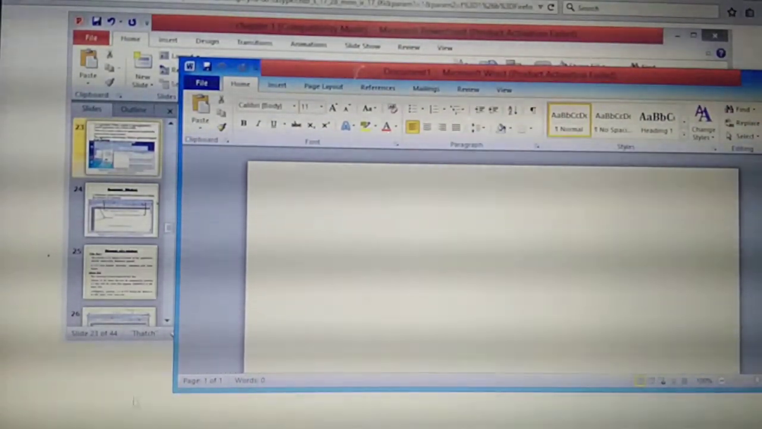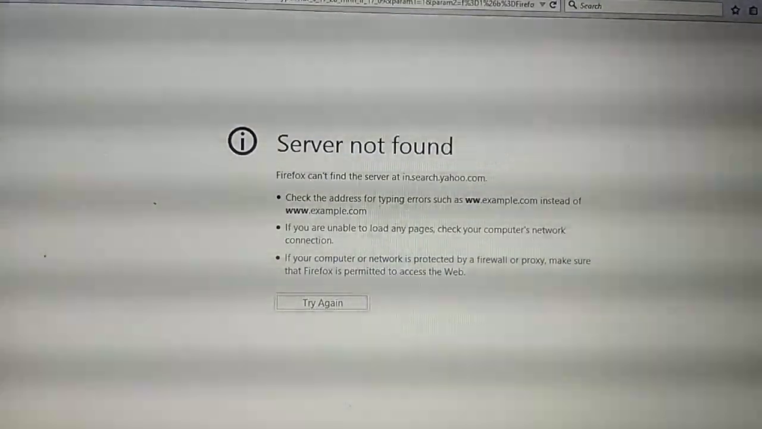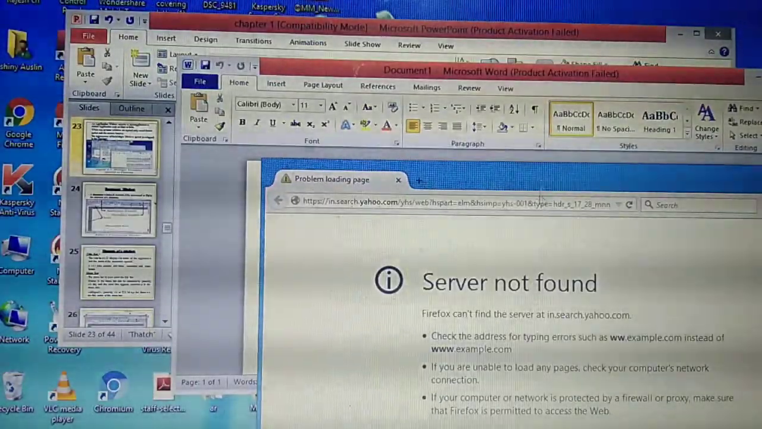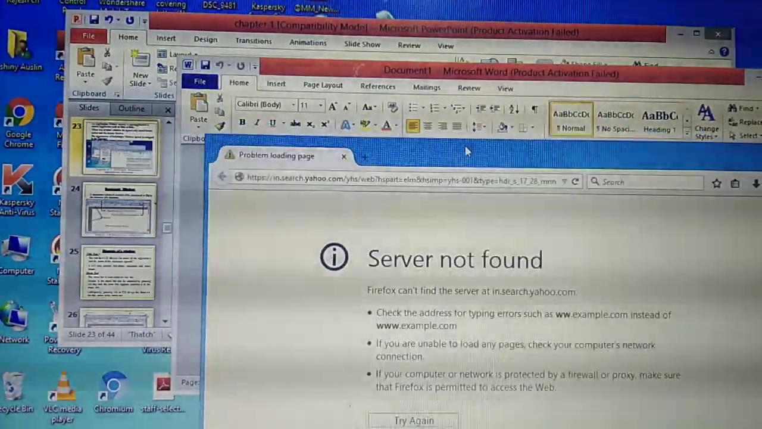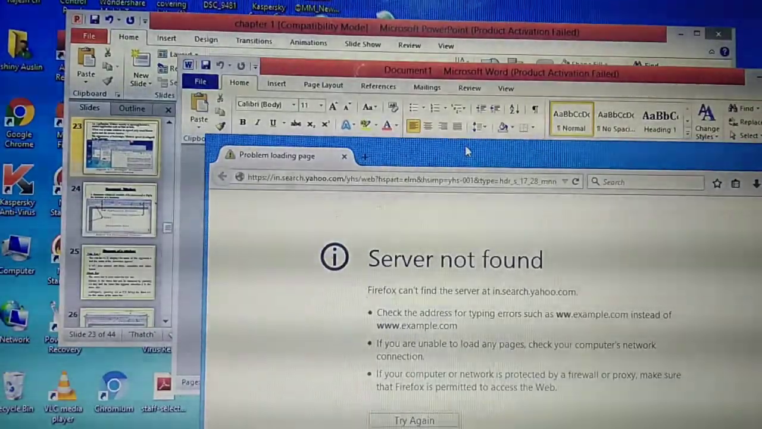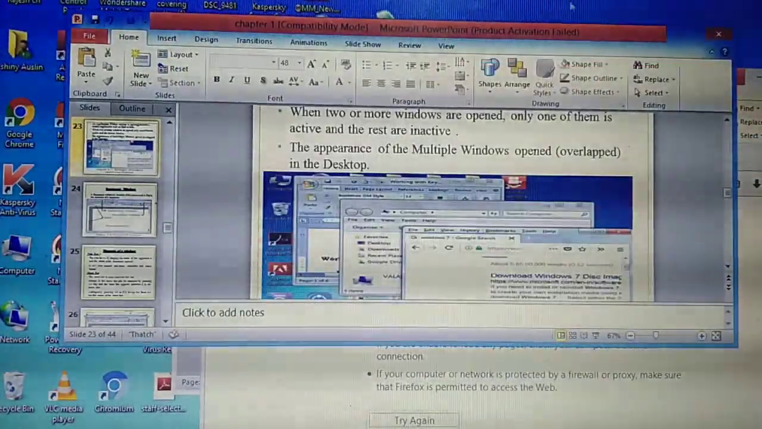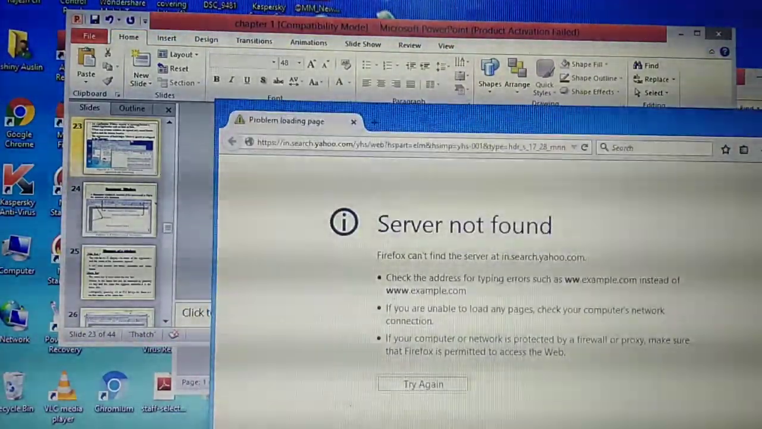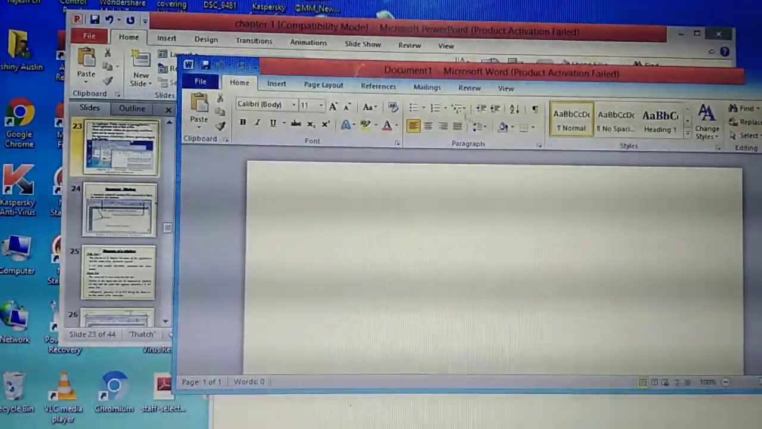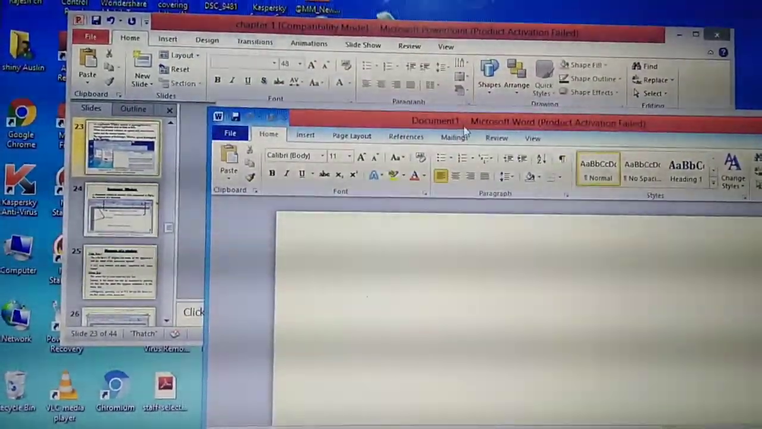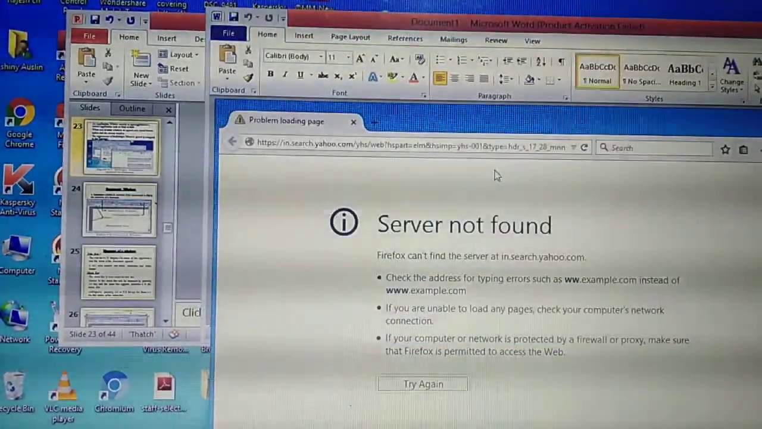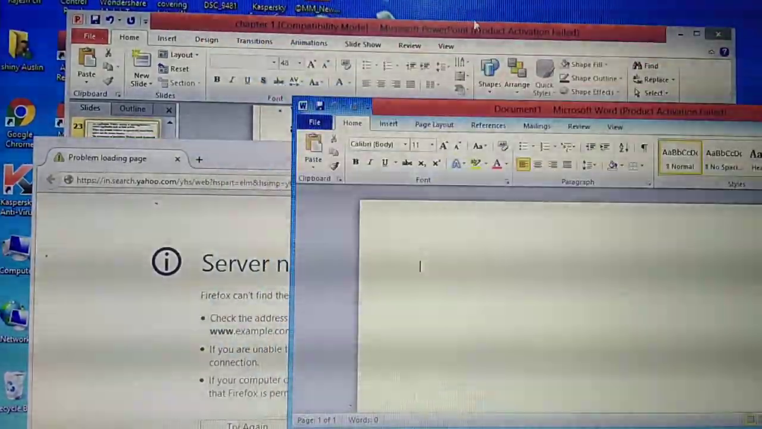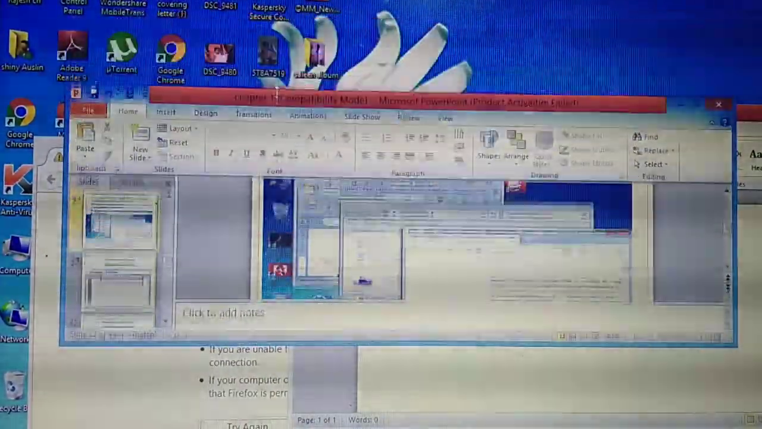Listen. Again I am going to open another file, one web browser. So how many applications have I opened at the same time? 3. What are they? First I have opened one PowerPoint presentation, next one web browser, next a Word file. Totally how many applications have I opened? 3 applications. Is it visible for you? See, 1, then 2 and 3. So 3 applications are overlapped.